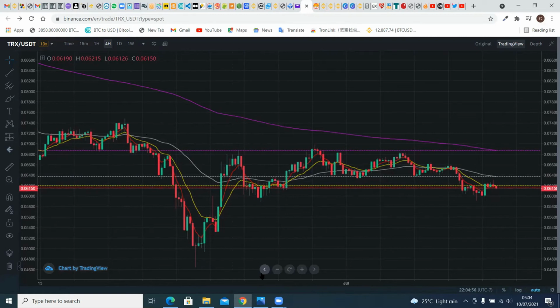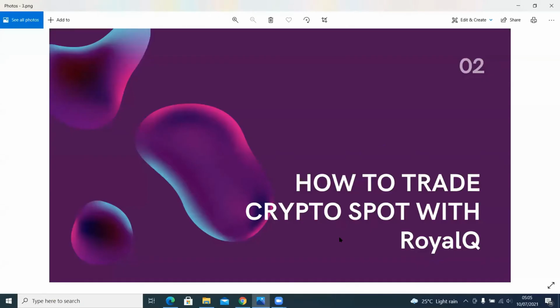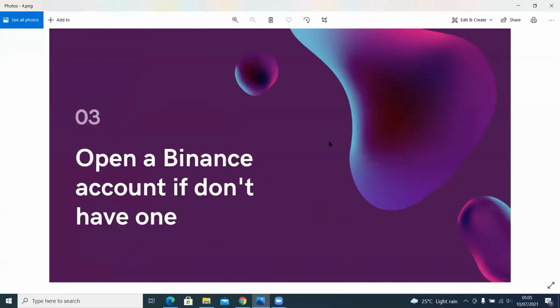I'm going to show you briefly the process involved in setting up your RoyalQ Trading App. So let's go on that. How do you trade crypto spot with the RoyalQ Trading App? The first thing you need to do is to open a Binance account if you don't have one.